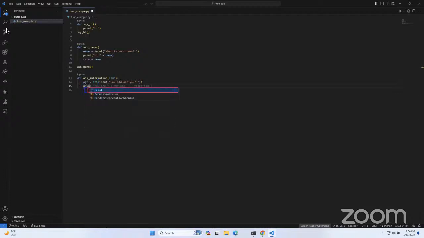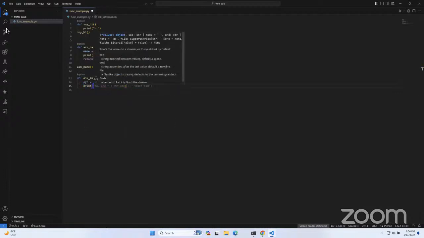print(*values, sep=' ', end='\n') prints the values to a stream, or to sys.stdout by default. Again, I'm just trying to go fast so we can get into our project. sep is the string inserted between values, default a space. end is the string appended after the last value, default a new line. Okay.